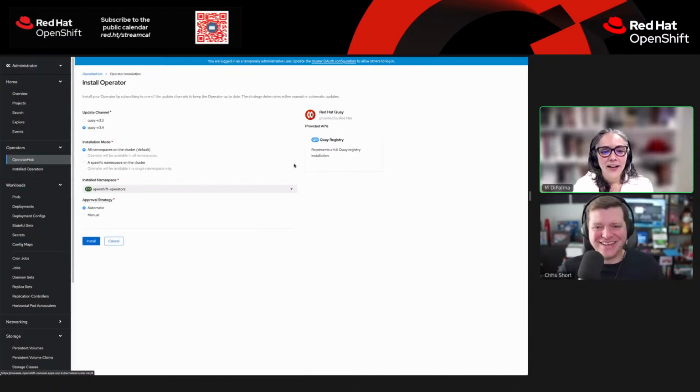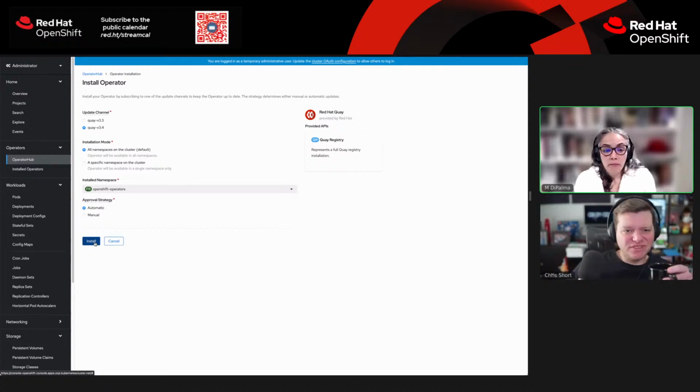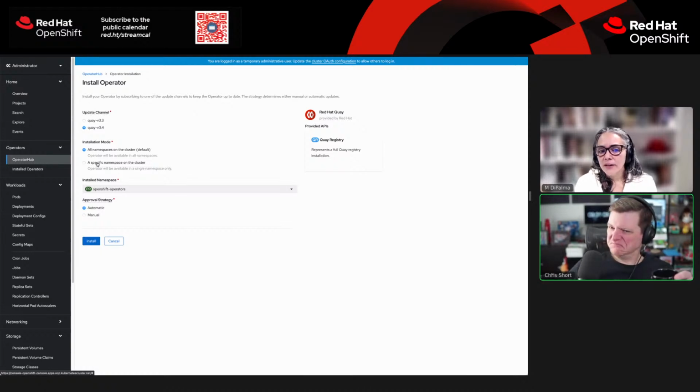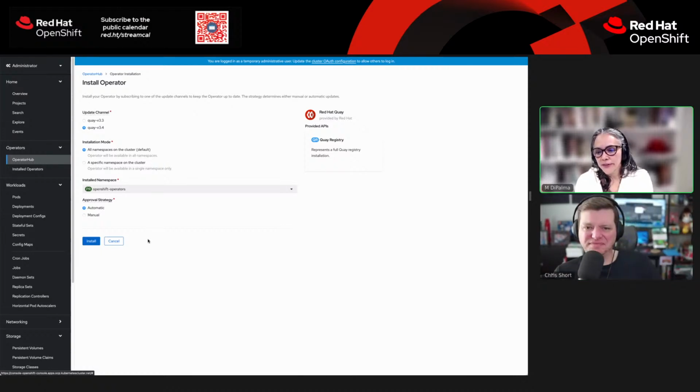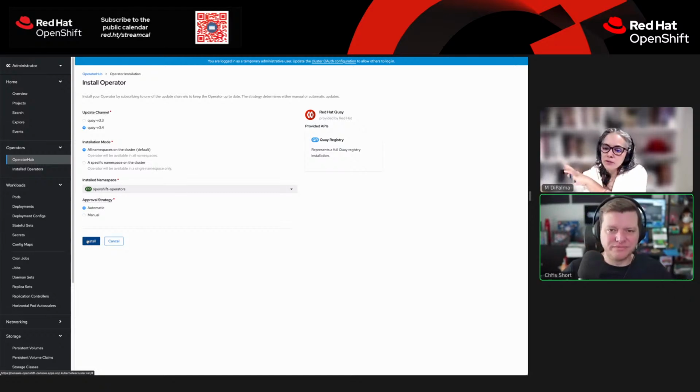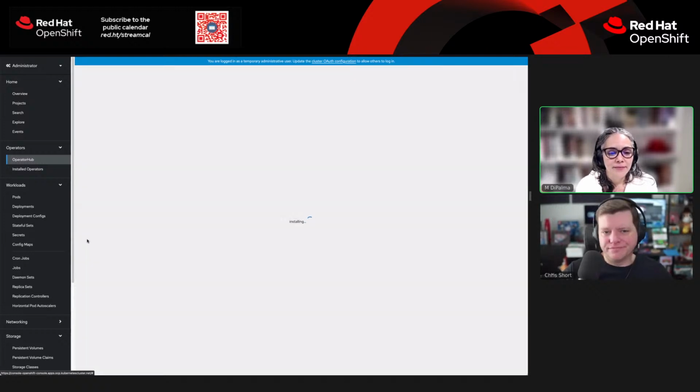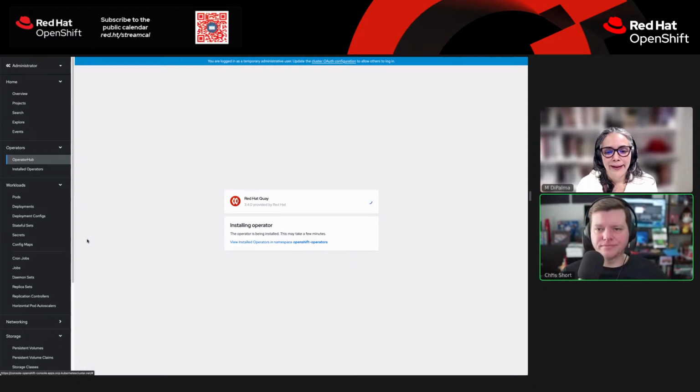All right. So that's the Quay registry. We'll take the latest version. Automatic. It's going to install in all namespaces, as opposed to just one. I guess I want that. I don't know if it matters for our purposes, since we're going to do everything inside the OpenShift storage namespace anyway. So let's try it. Why not?